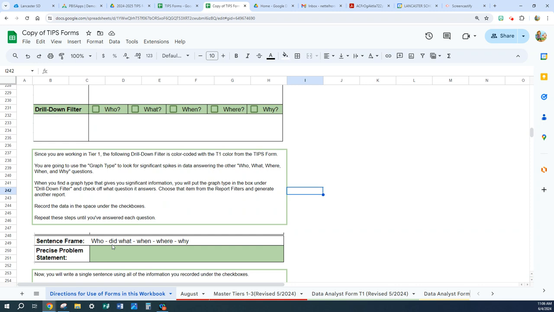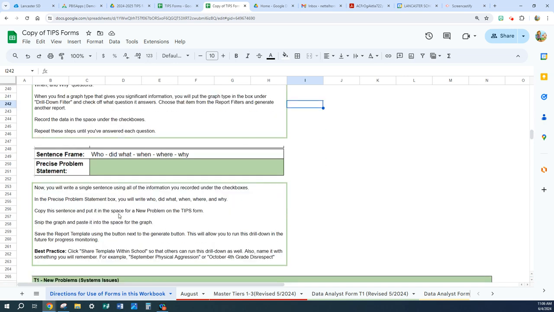Then you're going to use the sentence frame to help you write a precise problem statement. There should be one sentence written as a complete sentence. So I've seen like little notes like third graders, recess. No, we want it in a statement, in a sentence. Now you'll write a single sentence using all the information you recorded under the check boxes. In the precise problem statement box, you will write who did what, when, where, and why.